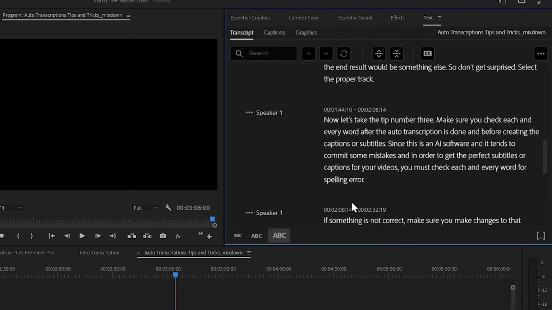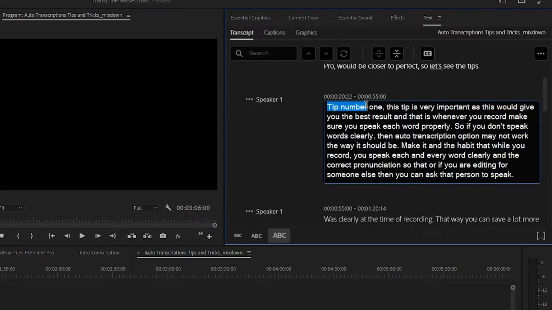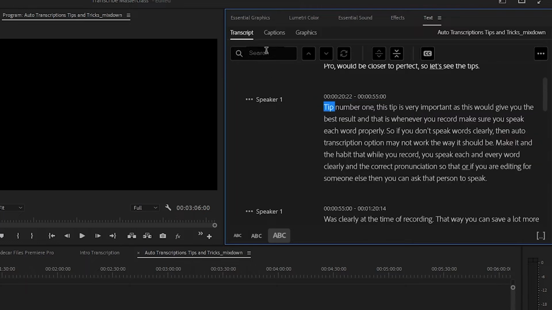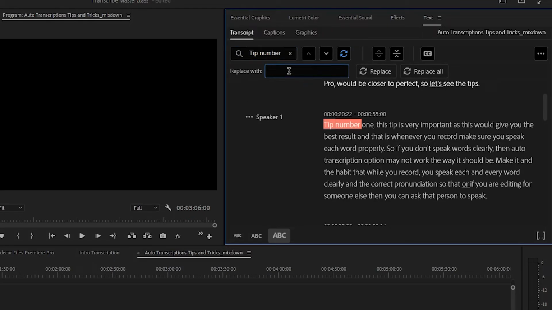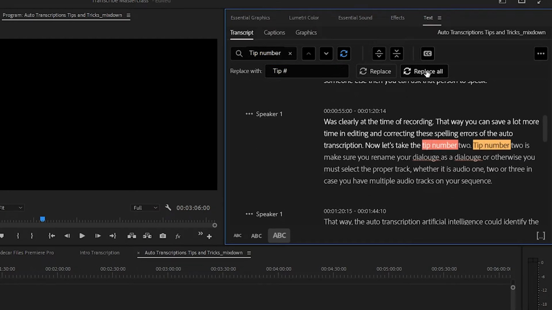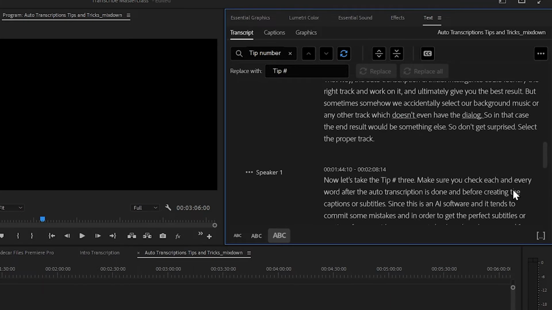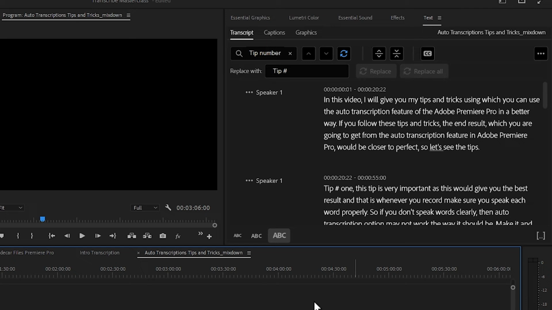So now I'll show you how to search and replace. In this case, I'm going to search for tip number. I'm going to copy this, and over here I would just search for this word. Okay, and I would click on this replace option and replace with, I will type tip and then number. Then I would click on the replace. That's going to replace the first, and if I click on the replace all, it's going to replace all of the words. Right, so once that is done, now it's time to create the captions.